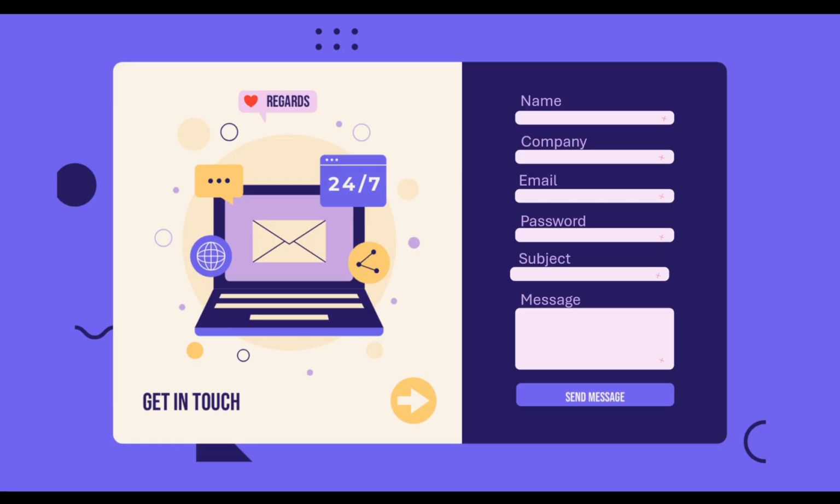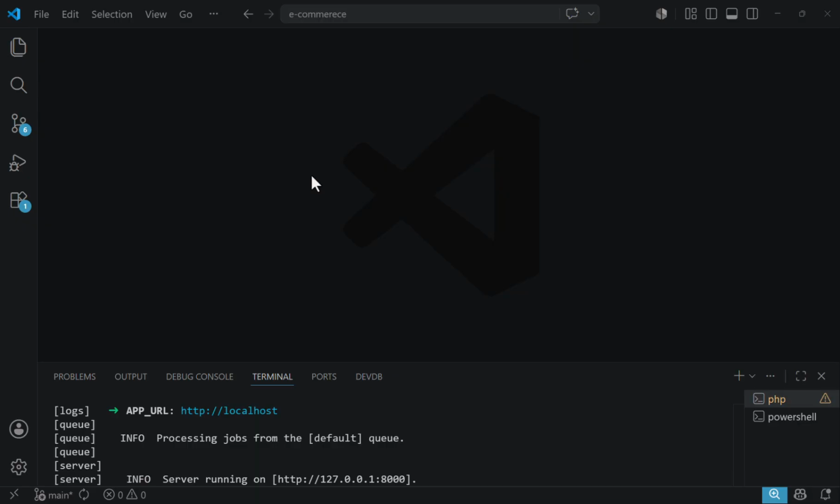Validation is the process of checking user input before saving it into the database, and if something is wrong, the application sends an error message back to the user so they can fix it. So now that we understand what validation is, it's time to create a validation for our products data.